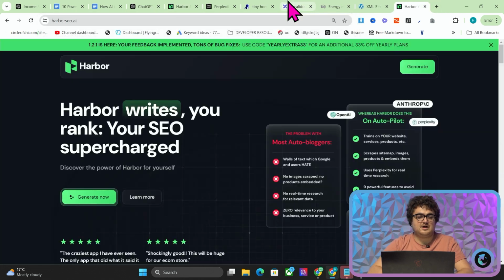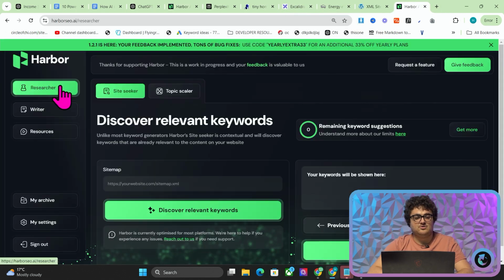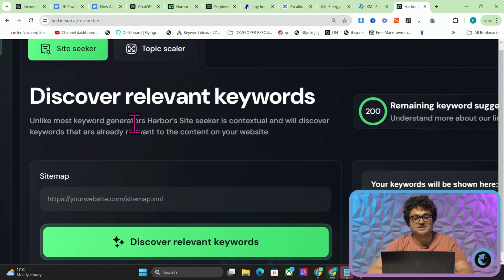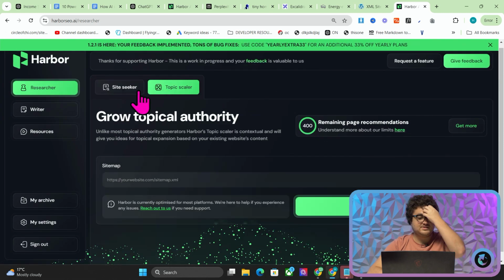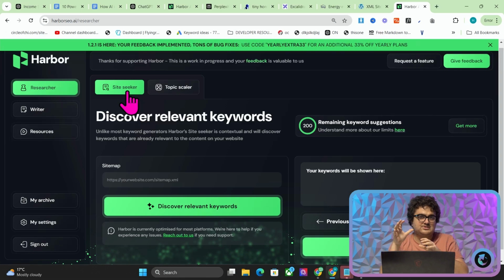However, the thing that Harbor does slightly differently is it also has the site seeker. What the site seeker does is it's not the same thing as the topic scaler. The topic scaler is what any website in that niche should have on their website. So once you've done that, once you've got that base and you've made that really, really strong, that's when you should use the site seeker. What the site seeker does is it takes your specific website and generates ideas for pages, ideas for blog posts. It gives you a lot of ideas at once.